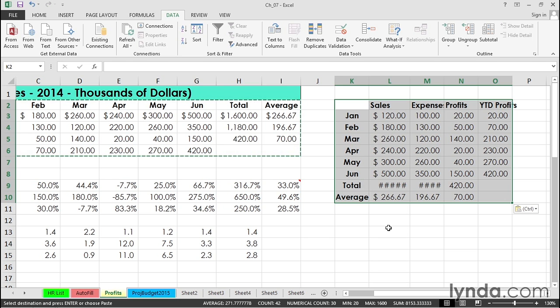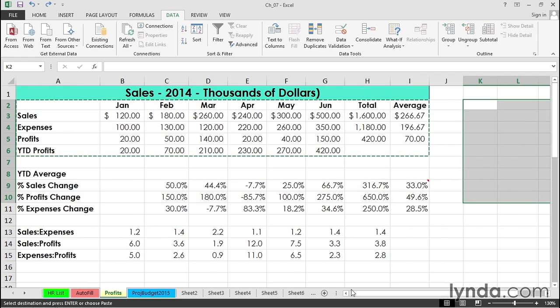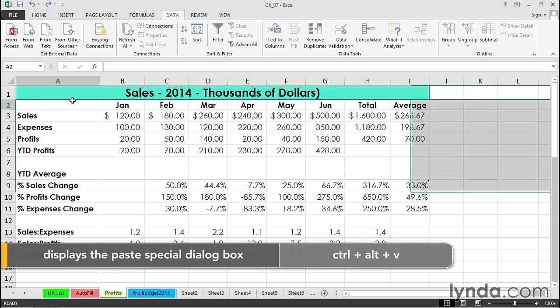But let me backtrack, press Control-Z. Sometimes we want to get to Paste Special a bit faster. And there is a new keystroke shortcut, at least new in Excel 2007, that you might have overlooked. It's Control-Alt-V. So let's go back to this scenario.